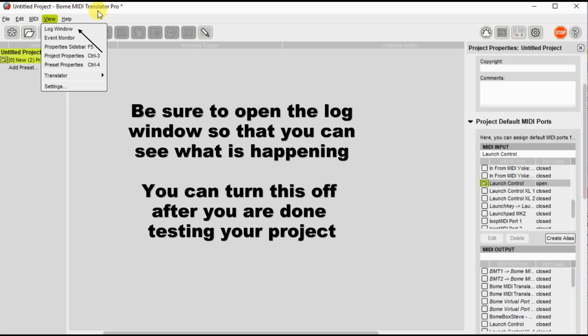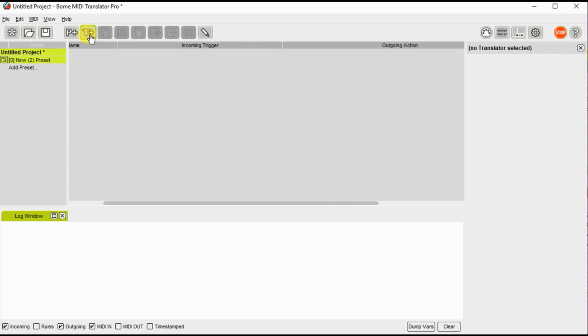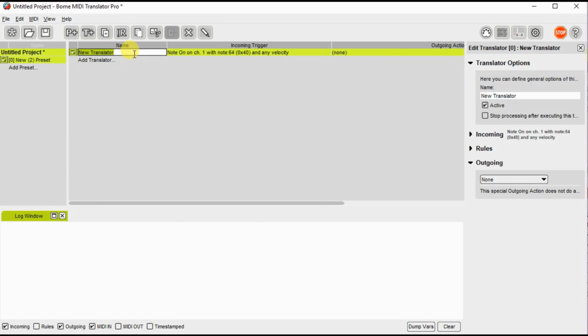I'll also open a view of a log file, a log window, so we can see what's going on. So with that, we'll add a preset or a translator, and we will call that Undo.